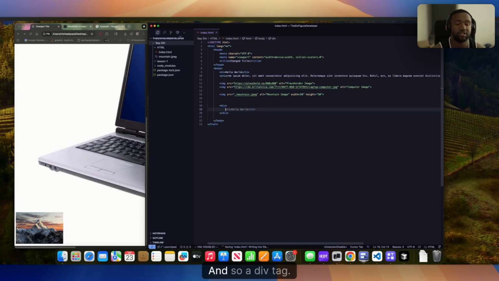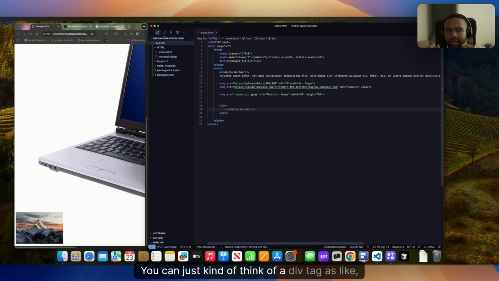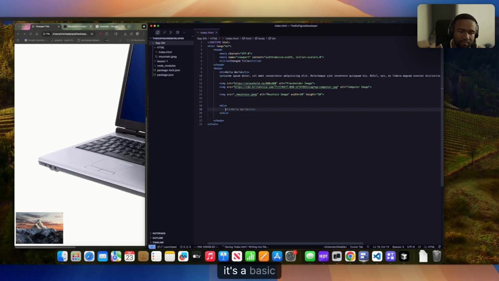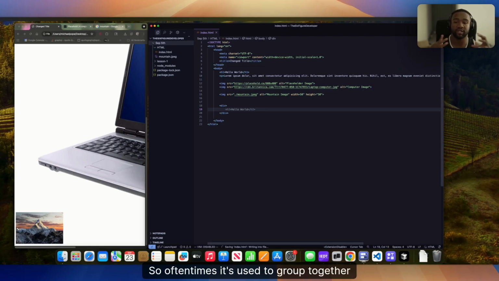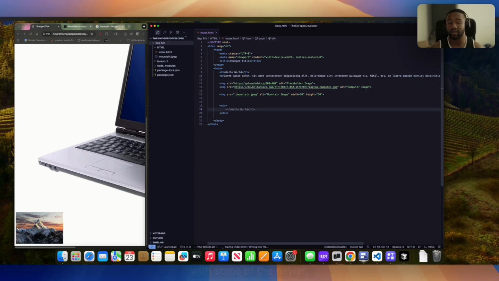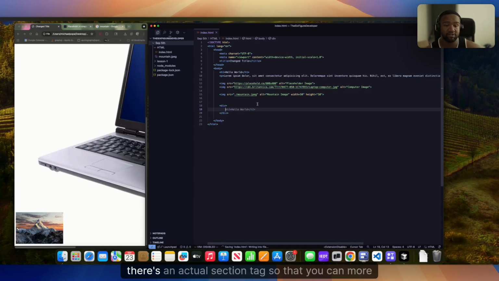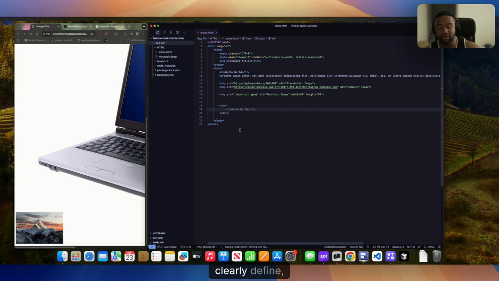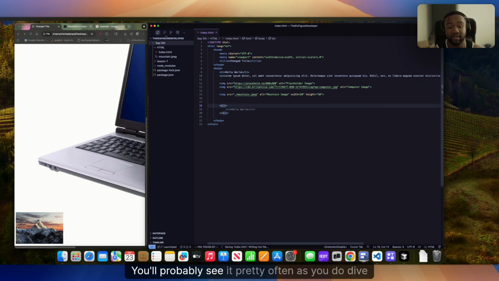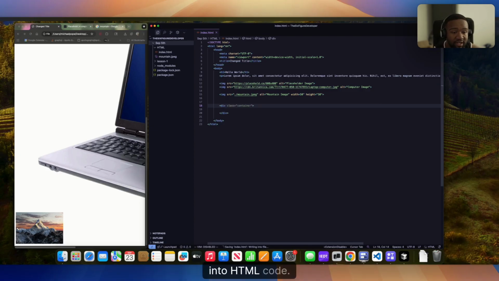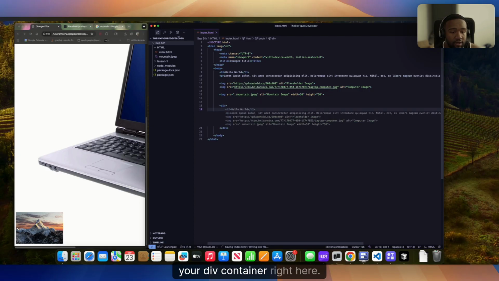Div. And so a div tag, you can just think of as a basic container for really anything that you want to throw inside of it. So oftentimes it's used to group together different items so that different sections of your web page are put together, although there's better ways to do that now with some of the newer semantic HTML elements that have been added. There's an actual section tag so that you can more clearly define things like that. But again, just for the sake of using it, you'll probably see it pretty often as you dive into HTML code, is your div container right here.